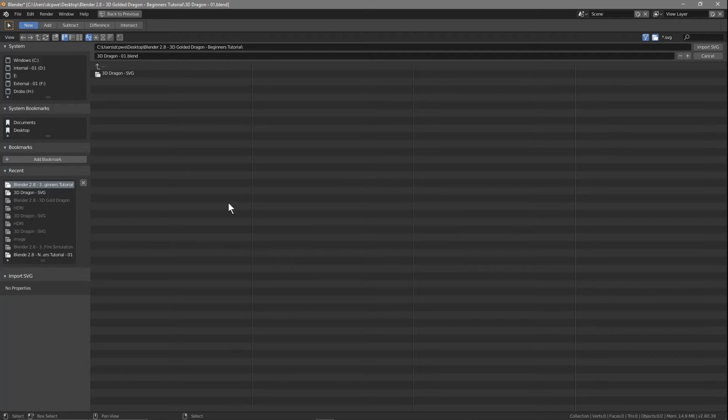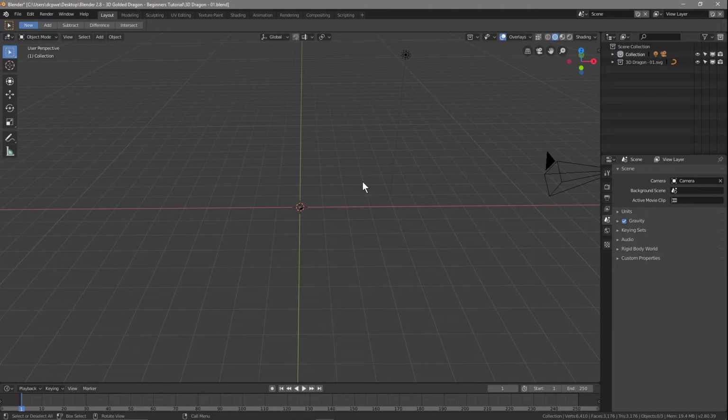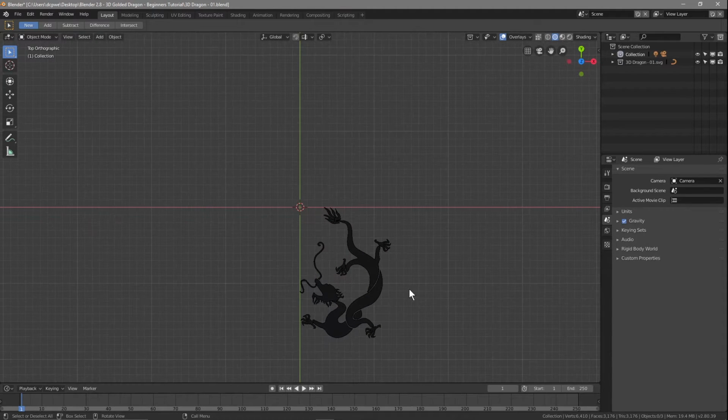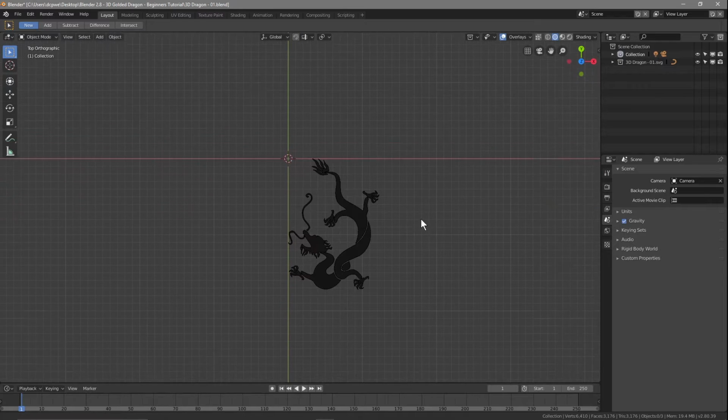So I'm going to click on that and then go into the folder, and this is the file you're going to download yourself from the YouTube description. So you'll click on that file after you've downloaded it and you click Import SVG, and then it looks like nothing's happened, but we're going to press number 7 and then we're going to zoom right in, and you can see that here's this 3D dragon. Well, it's not 3D, we're going to make it 3D.